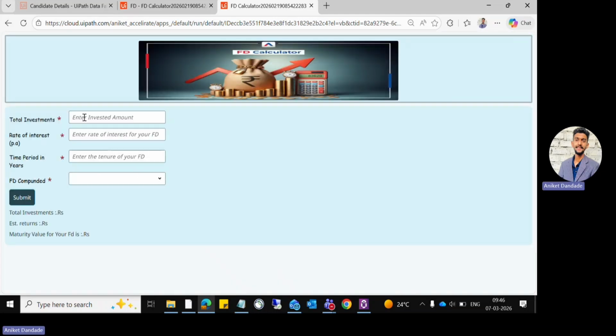For example, if my investment is 20,000, right? And the rate of interest is 7.2. And for the tenure, it can be 3 years. And you can calculate FD. There are two options, annually and quarterly. First, we will try annually, right? And then click on submit.